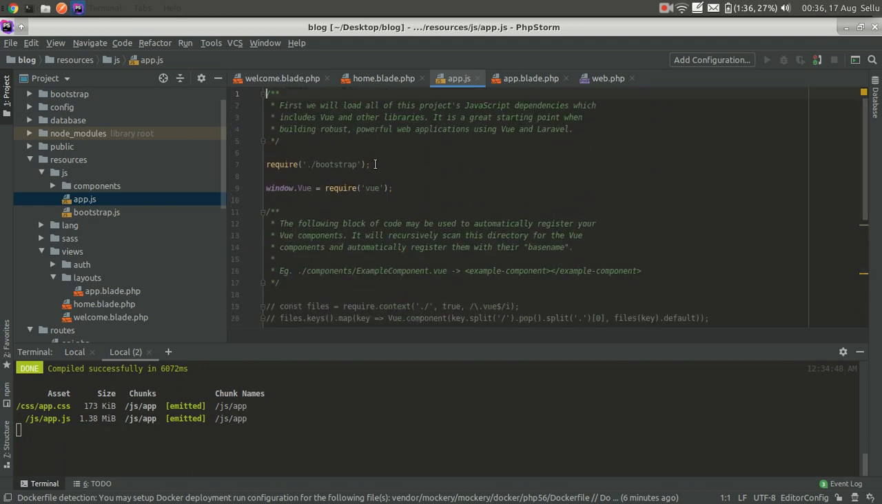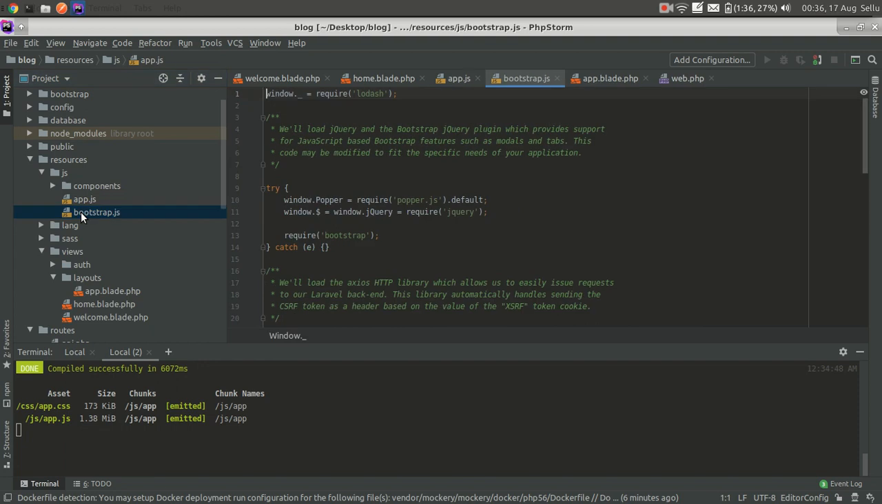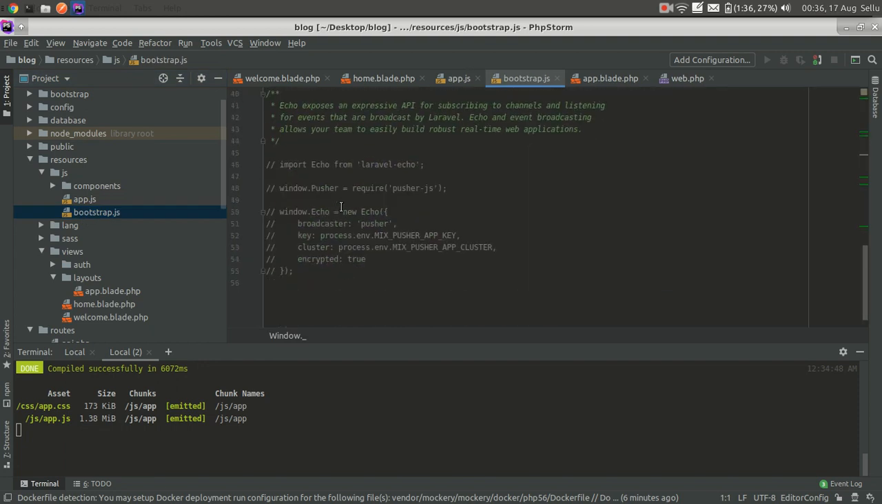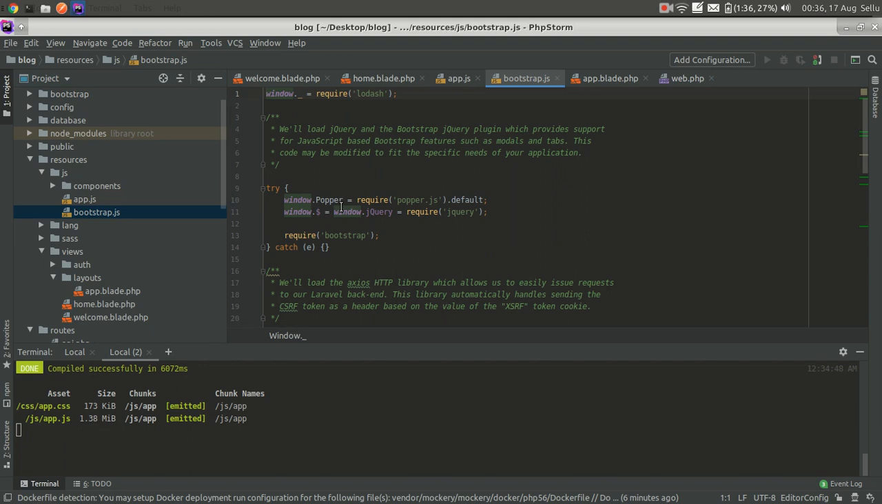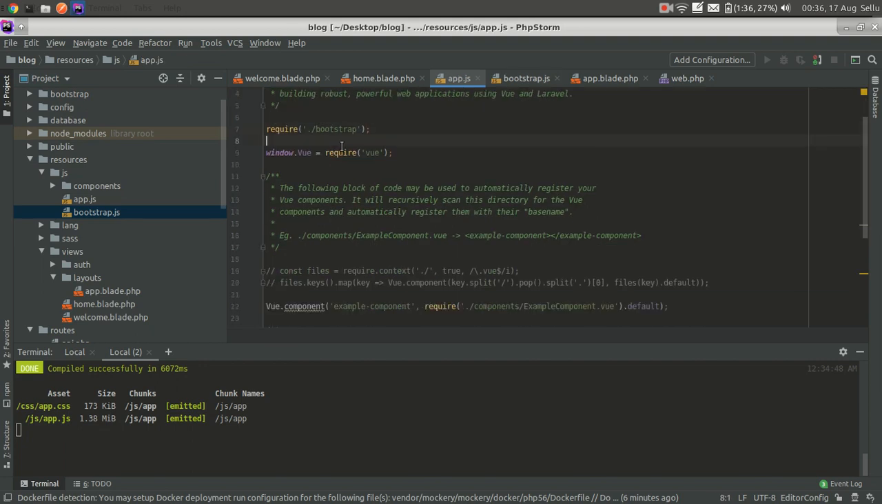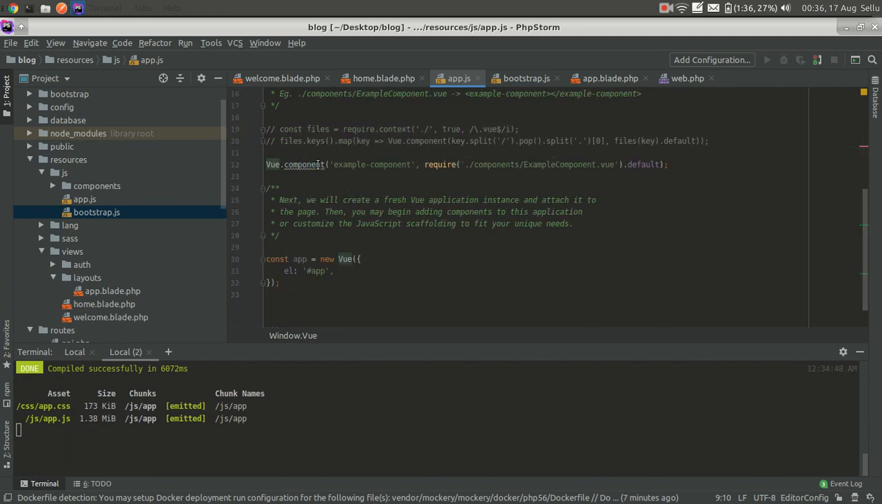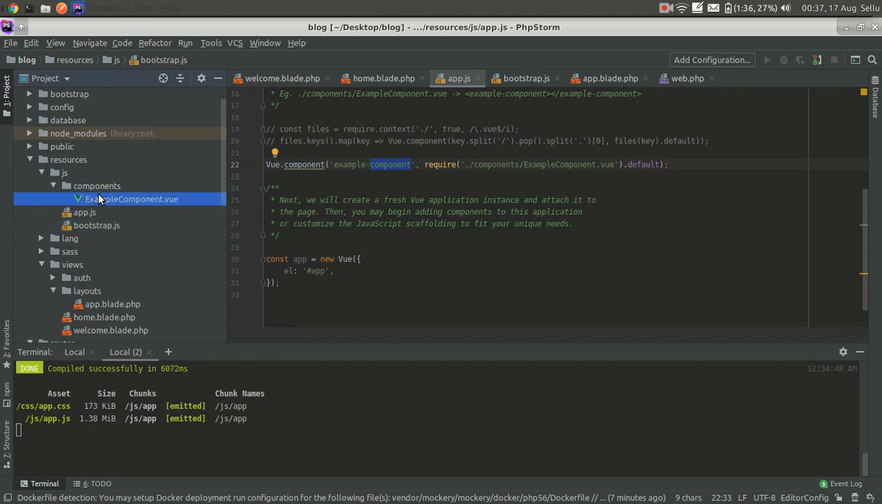Okay, so here you have seen it has imported bootstrap, which imports some useful things you will need in your Vue application, and then it imports Vue, which is attached to the window, and then you have a list of components. And this is where you instantiate your Vue object. So what we need to do here, an example component is already registered. So let us just change this example component. Let us create another component.